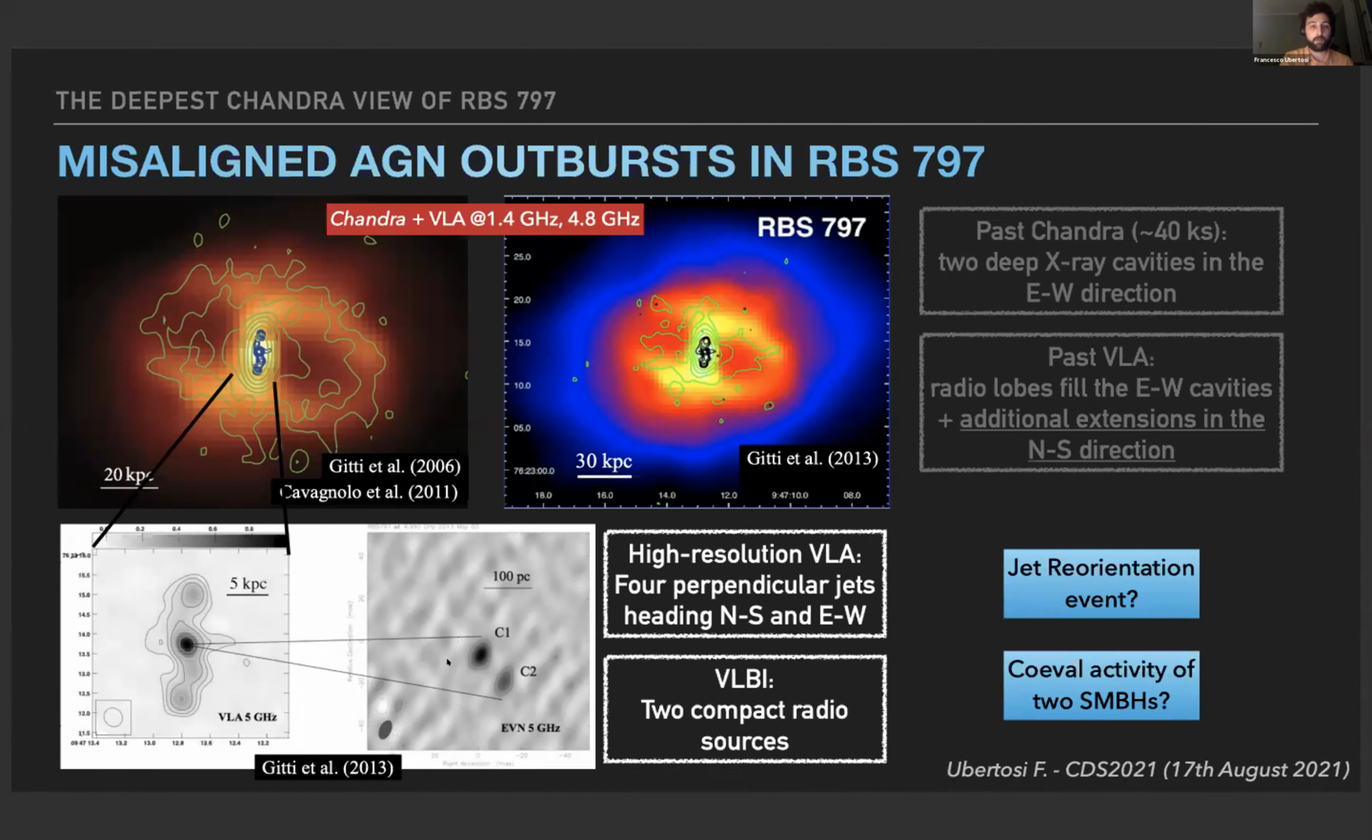So Gitti et al. 2013 combined these findings and proposed that either a reorientation event of the AGN jets could explain the misaligned outburst, or that the two point-like components consist of two active supermassive binary black holes that have excavated the east-west cavities and are also responsible for the north-south extensions.